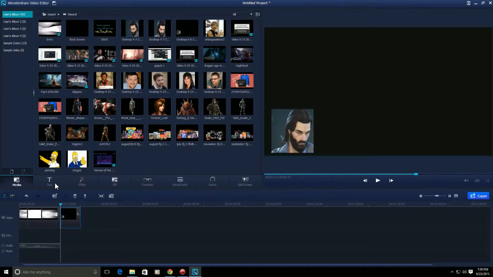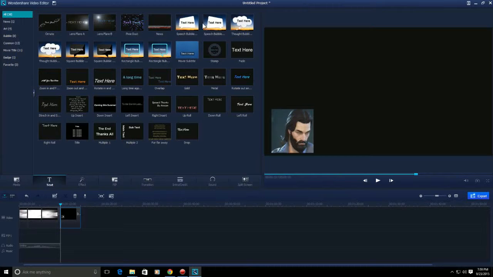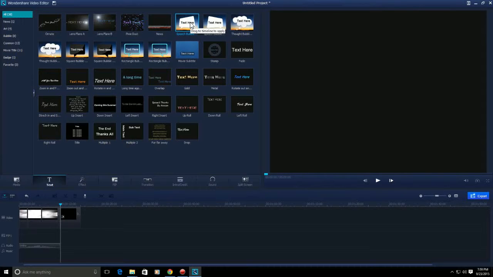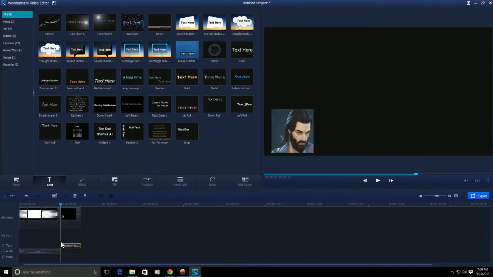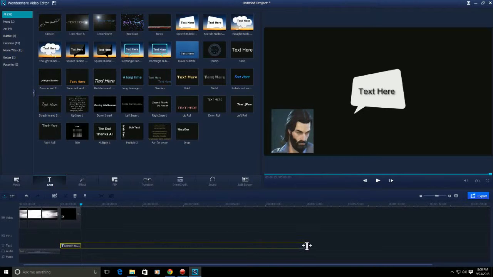We'll go to Text. Now here it has a variety of arrangements. So let's say we want to do like a speech bubble. Right here, we'll grab it, drag it, and drop it. The speech bubble is now set to 5 seconds, which is the standard for text and pictures and so forth. Now if I wanted to expand the length of how long the speech bubble stays on the screen, you wait till it does this little symbol right here, grab it, and drag it as far as you want it to be.